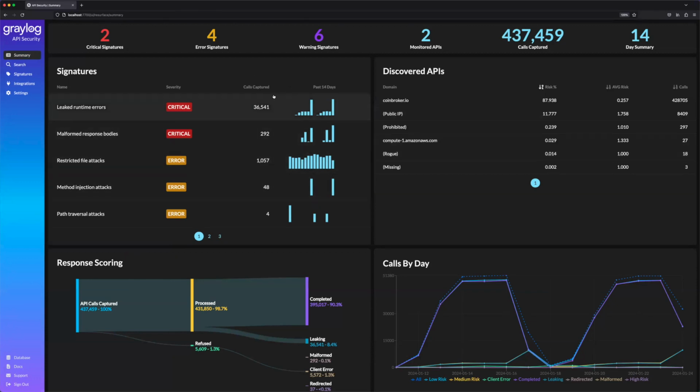In addition to signatures and monitored domains, you'll see API call summaries summarized by response score, which is more informative than HTTP response codes, and also see macro trends over time. Drilling into any item on the summary will show you the next level of detail.